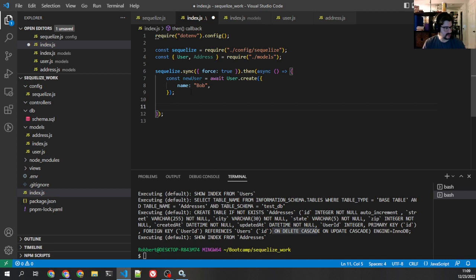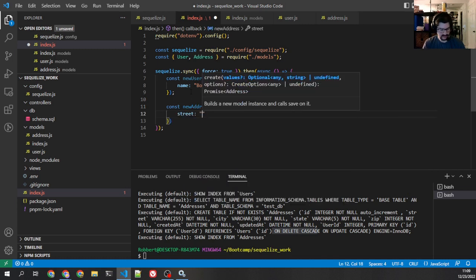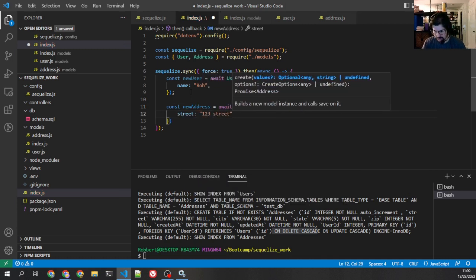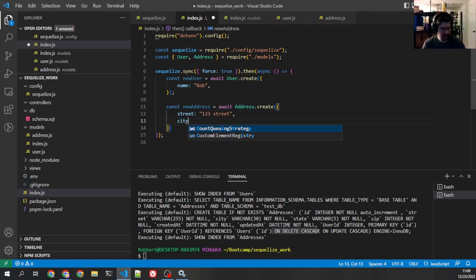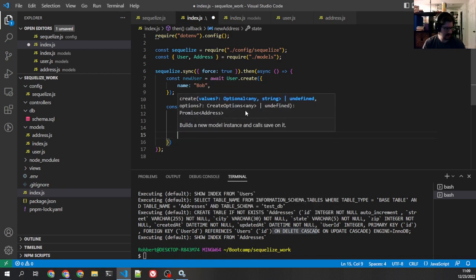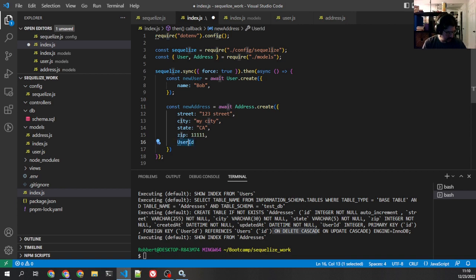Okay. So then let's add a new address. Address equals await address.create, street 123 street. And then city, my city, state, zip, 1, 2, 3, 4, 5, and then user ID, I think. Yeah, userId, uppercase I, lowercase d, newUser.id. And let's just see if that works.